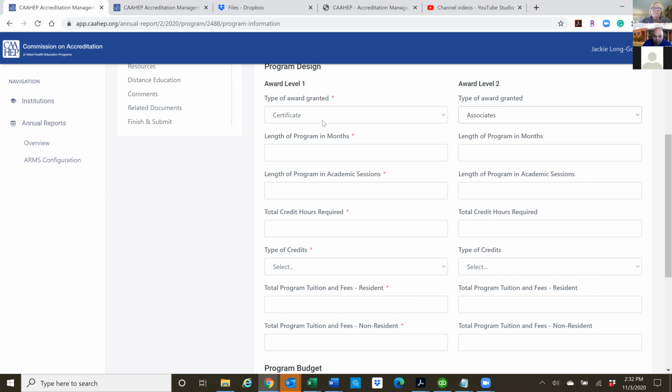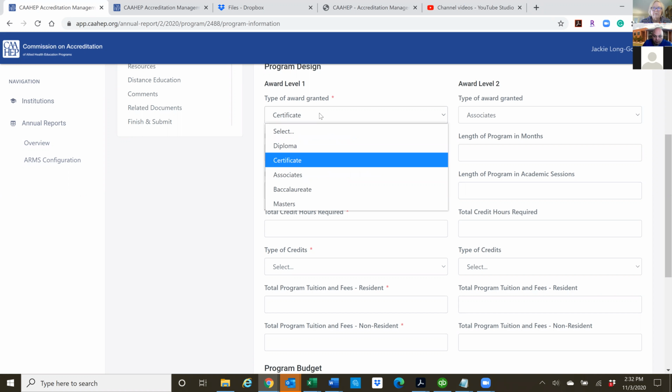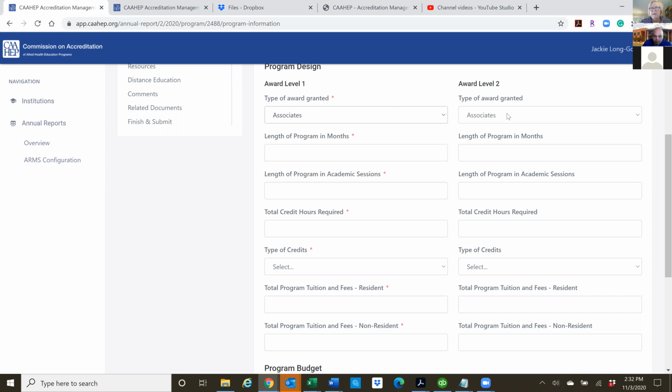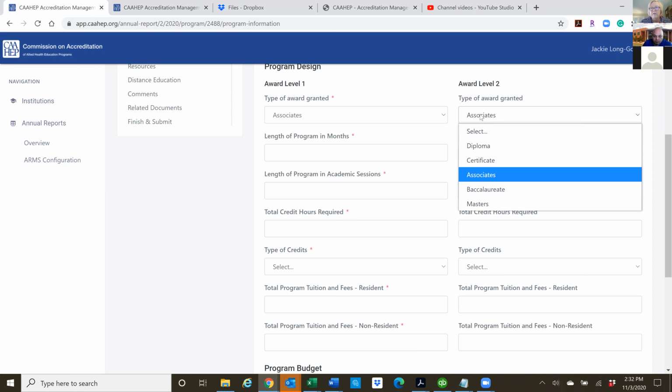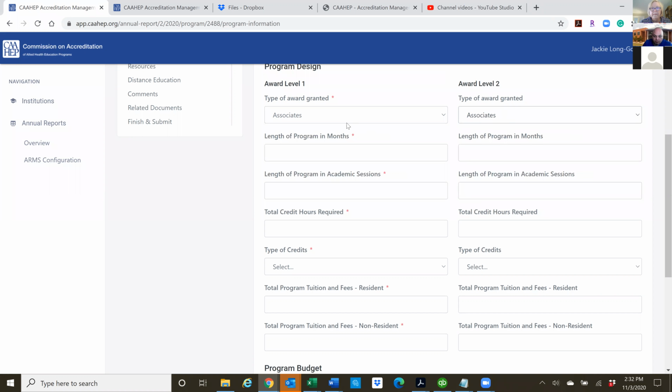So I'm just going to change this back to associates and baccalaureate. I'm not going to put baccalaureate, I'm going to put nobody. This is one of the places where you don't have to put anything in here. So then how long is it in months? So that allows us to be able to look at it in a standardized way, so that it doesn't matter if you're telling us it is a trimester, it's clock hours. We want to know in months, how long is the program?